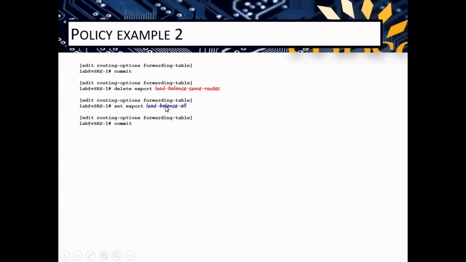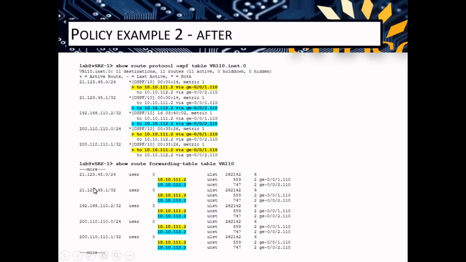Now, let's go ahead and apply the other policy, load balance all. And here's how that forwarding table looks like now. So for each one of those routes that has 2 possible next hops, I actually have the 2 next hops in the forwarding table. So the router is going to be doing load balancing for any destination for each one of these prefixes.